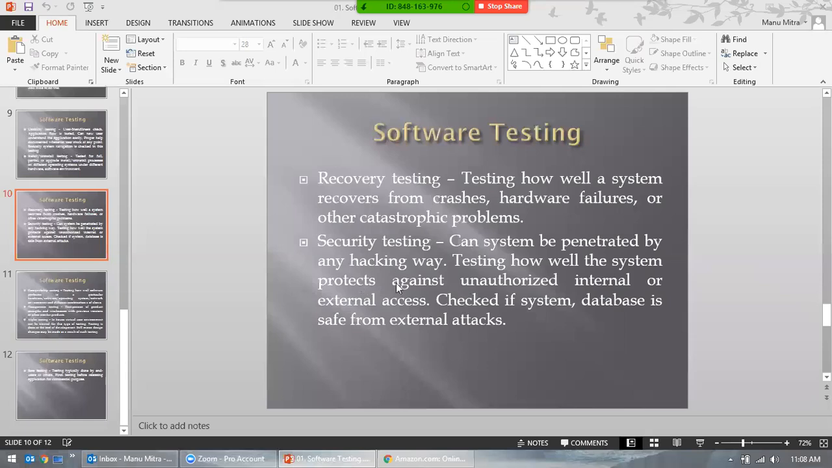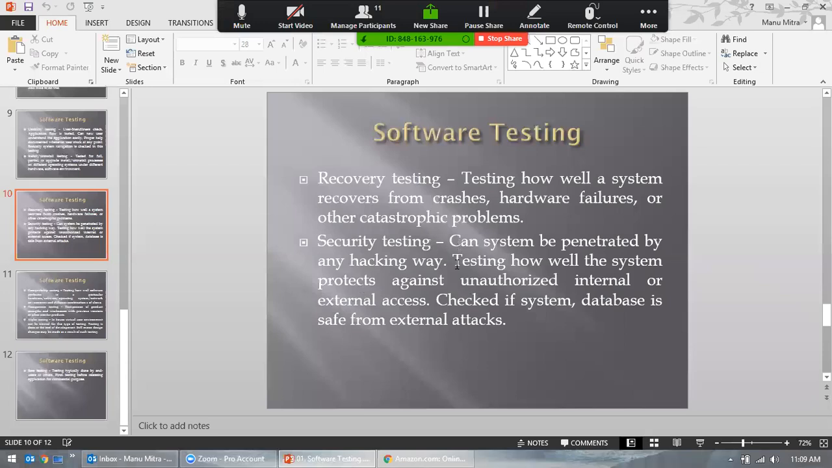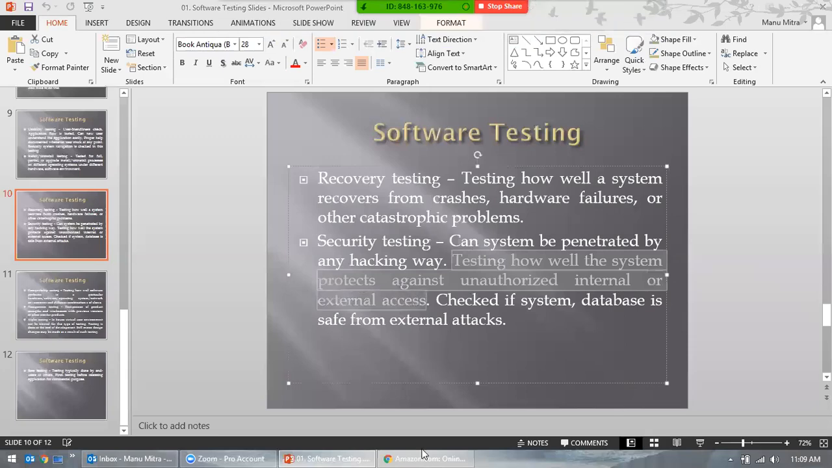Security testing. So here what you're trying to test is the security of an application. Let's take an example, a web application. How well the system protects against unauthorized internal or external access.